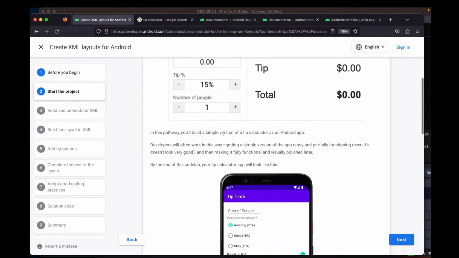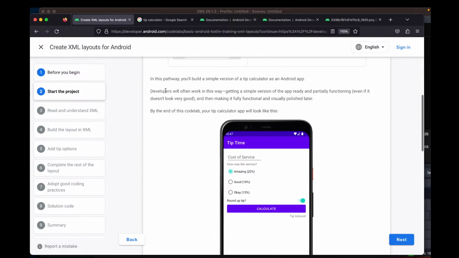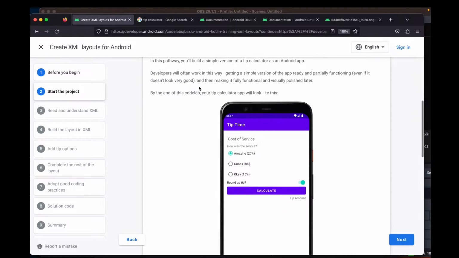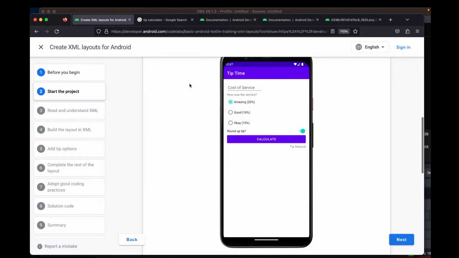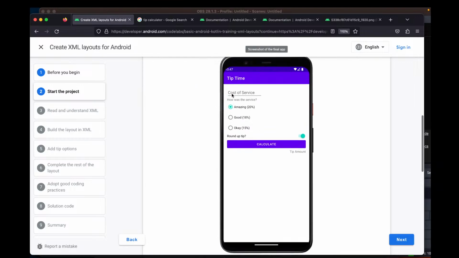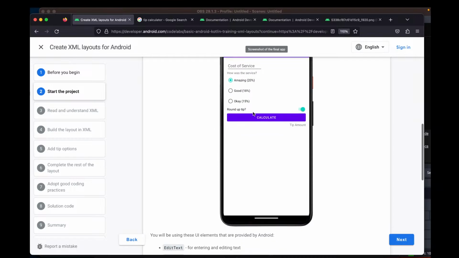In this pathway, you'll build a simple version of a tip calculator as an Android app. Developers will often work in this way, getting a simple version of the app ready and partially functioning, even if it doesn't look very good, and then make it fully functional and visually polished later. By the end of this code lab, your tip calculator app will look like this: the cost of service, how was the service, amazing 20%, good 18%, okay 15%, round up the tip.